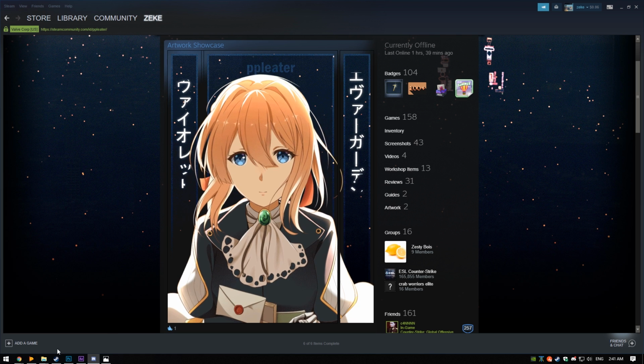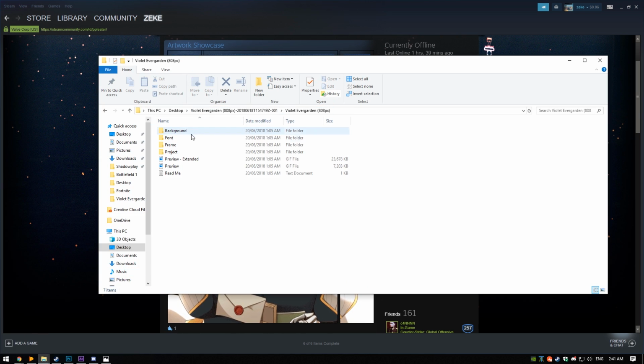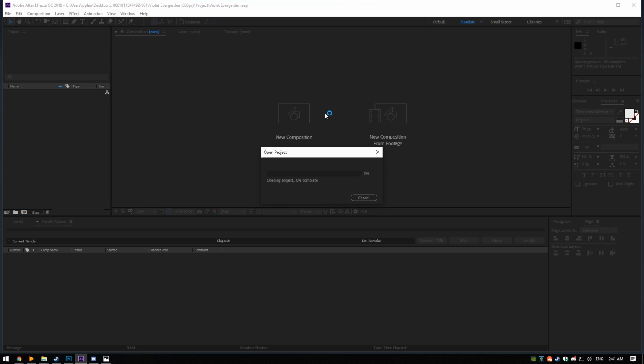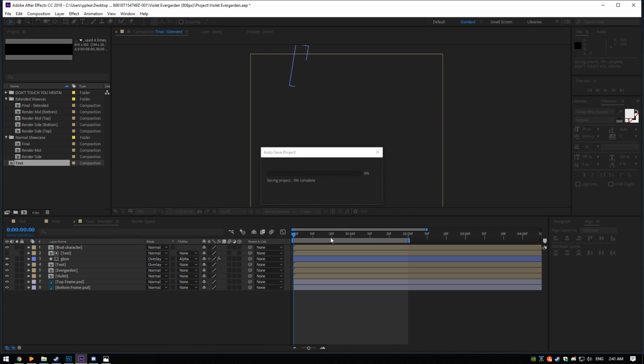So getting into the project, you'll extract it, and you have your font, you have a frame, and we have a project. You're going to want to install the font first actually, but I've already done that. So install the font, open up the project, it'll say something about this, but you know, whatever.